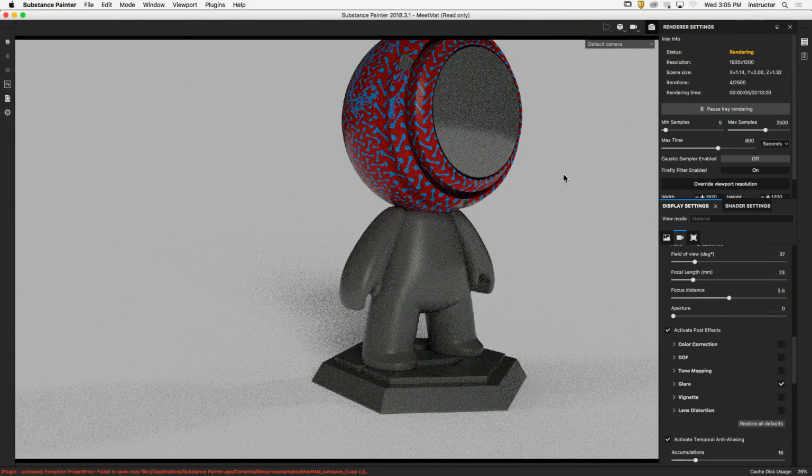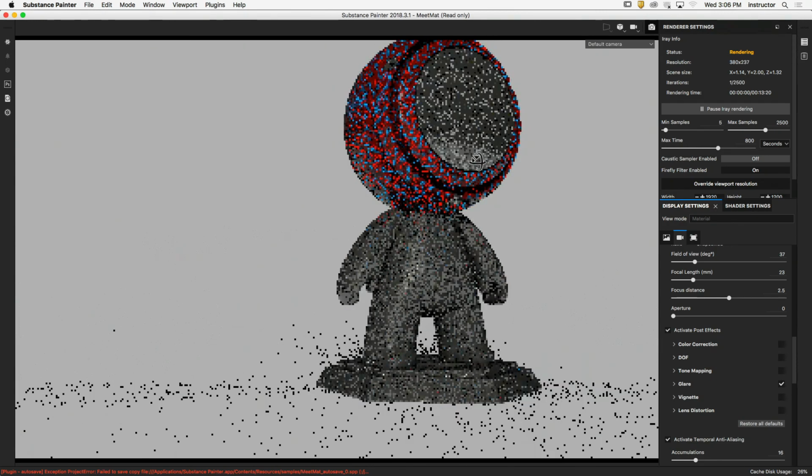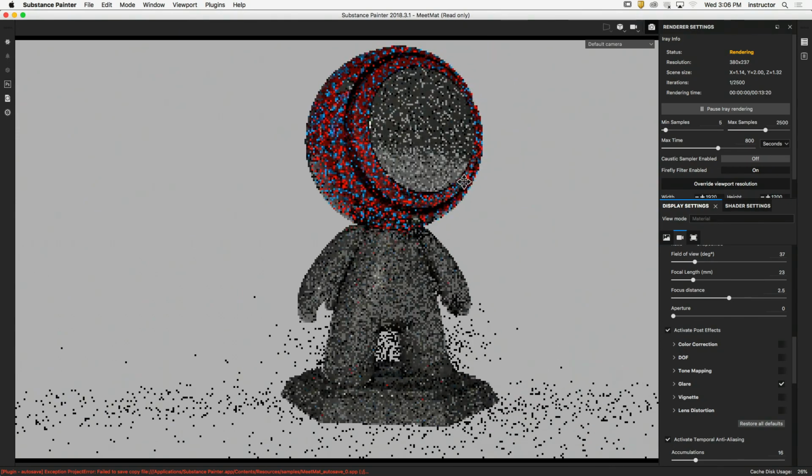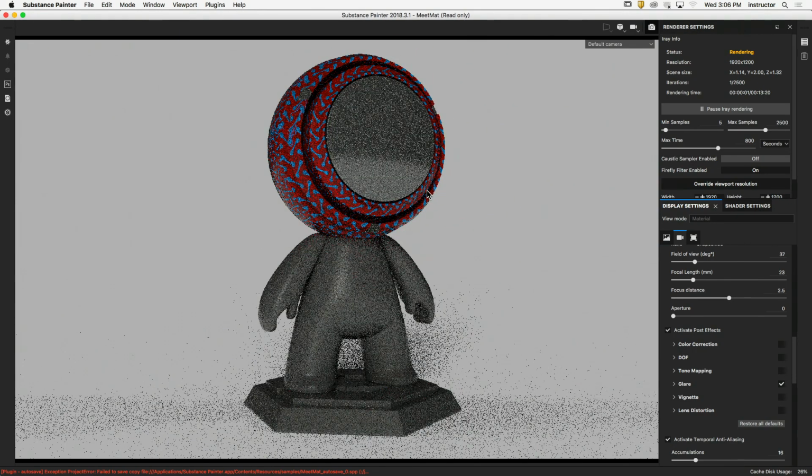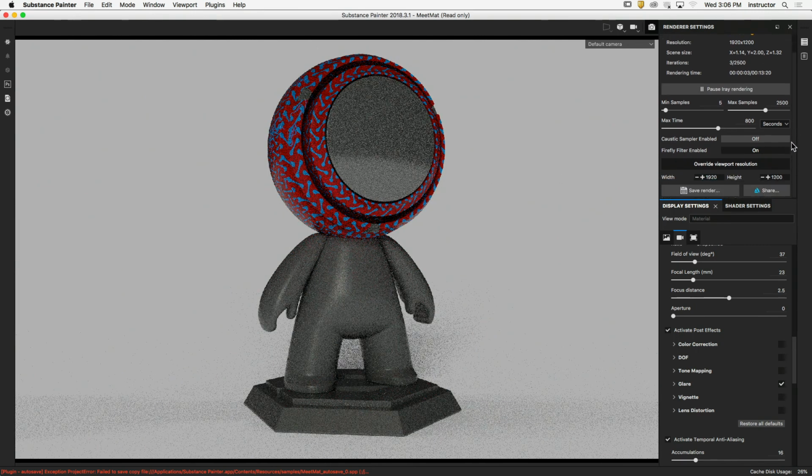It does take a couple seconds. You can use your default navigation commands. There we go.